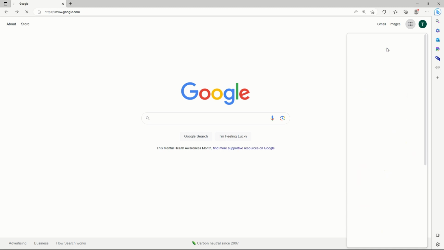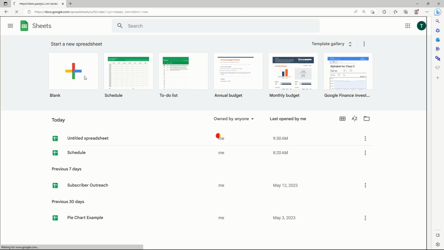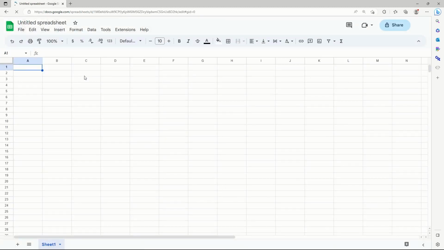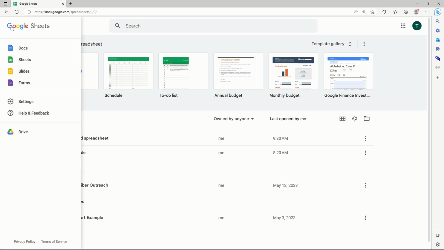Now we are at the Sheets homepage. Click blank to open a new blank spreadsheet. To return to the homepage, click the Sheets icon. Click Main Menu to switch to other productivity apps like Docs. Click Help and Feedback to search help topics.